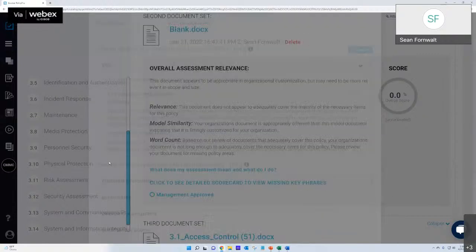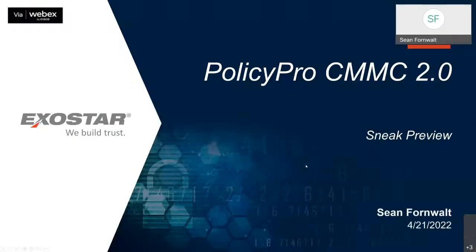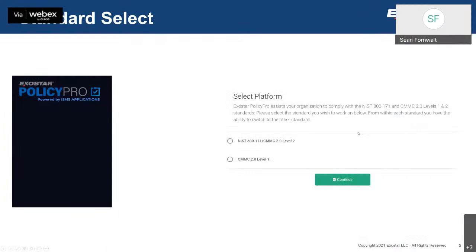But that does cover the basic functionality of the Policy Pro platform. As part of our ongoing effort to continue to improve the software to better serve all of our users, I now want to take a couple of minutes and talk about the 2.0 changes that will be coming to Policy Pro in the very near future. So we're just going to minimize this out and take a look at how the platform is going to change in, like I said, the near future.